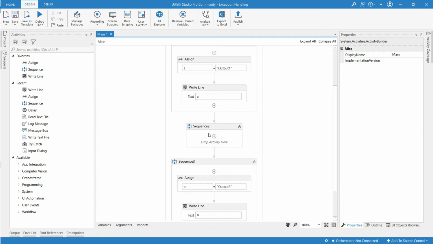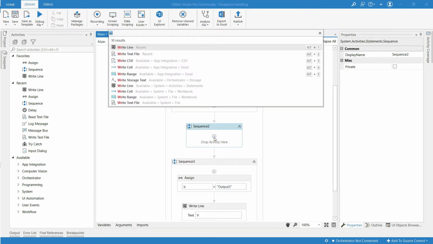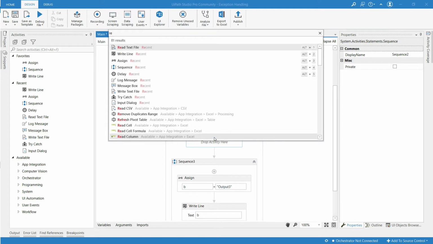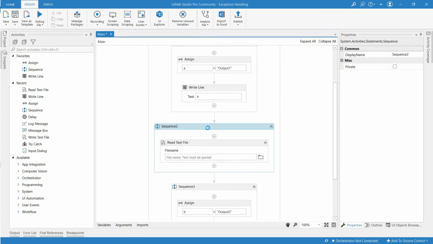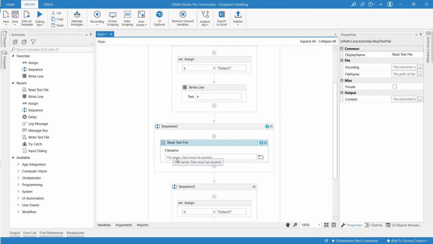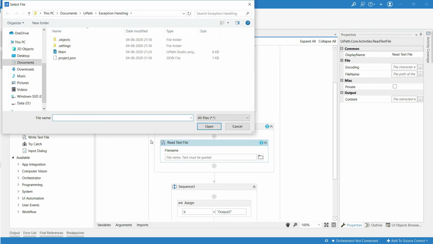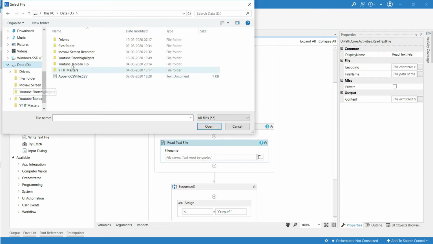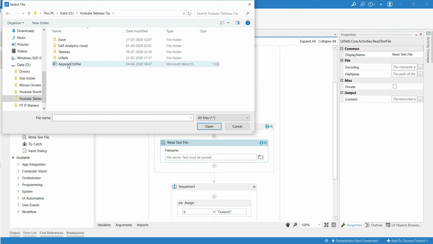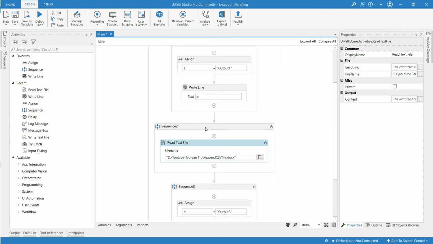Now in sequence 2 I am going to add an activity called read text file. Search for read text file and drag it into sequence 2, and here is the file name. Here I have to provide the path where the file is located. Let me click on this folder icon and go to the path. This is the file, so I am going to open this. So we got the path here.